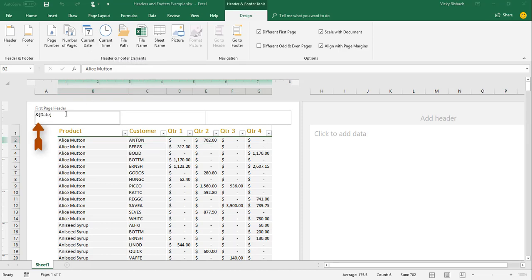Now you can see it does the ampersand, bracket, date, bracket. The ampersand is a control code, and it tells it to enter what is put in the brackets. So what this is going to do is enter the current date. Now keep in mind, when you use the current date, anytime you open the spreadsheet, it's going to update it to the current date.